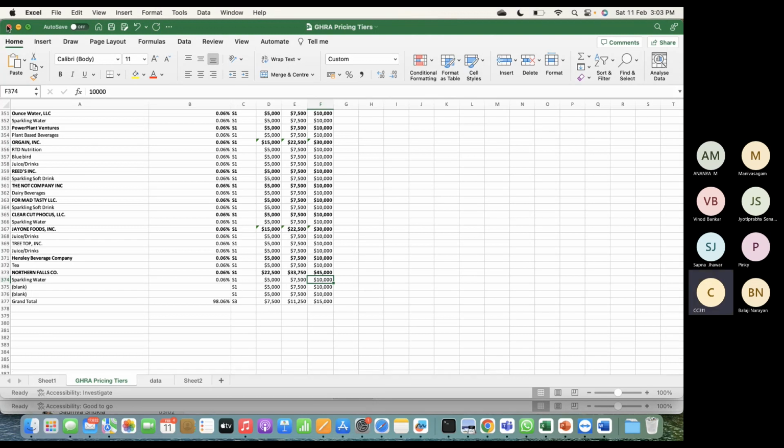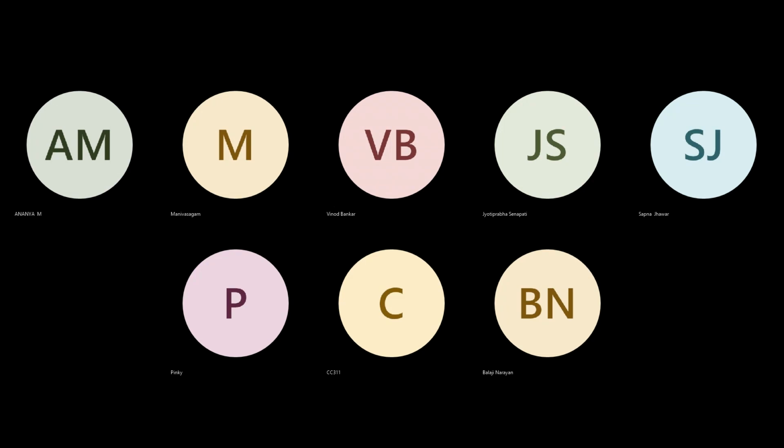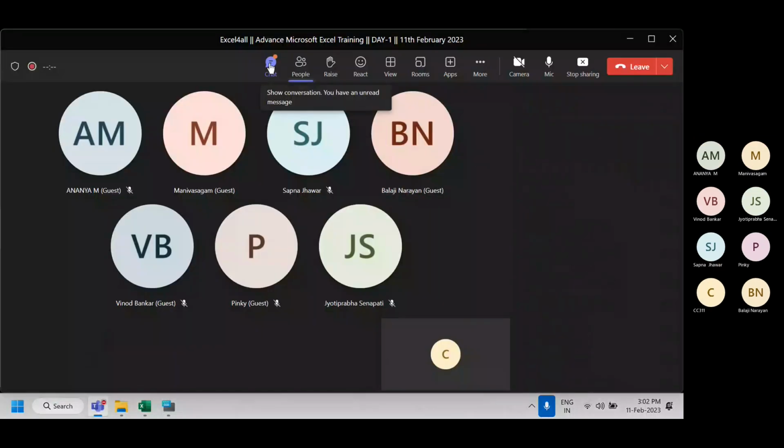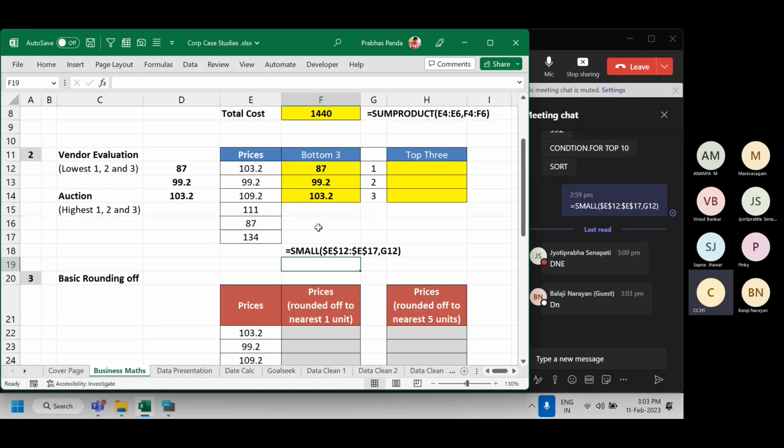All right, so I'm taking the control back on the screen. I believe everybody is clear so far about whatever we did to get our SMALL formula applied and get the result. Similarly, now we are going to find out our top three values.